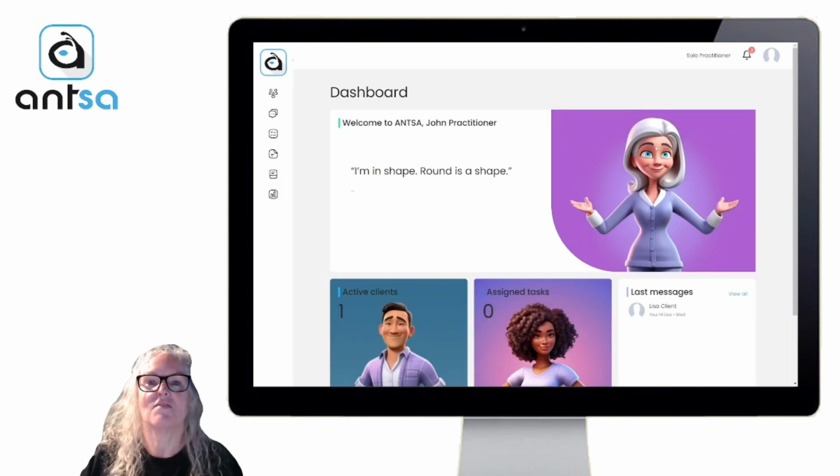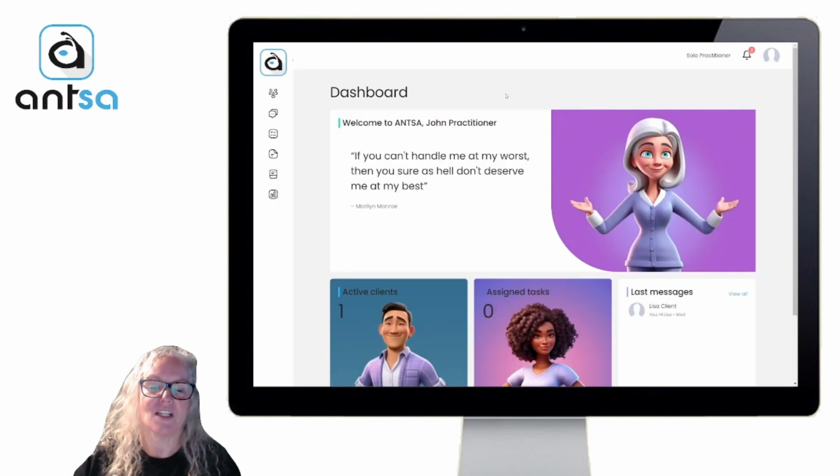And here we have the landing page, the dashboard of ANTSA for Professionals. So this is done on a computer only at this stage, and this is what the practitioner sees. So every time that you log in, you will see a different quote here. This one is, I'm in shape, round is a shape. There's lots of other ones. Every time you log in, there's a different one. So just for inspirations, because that's what I like myself.